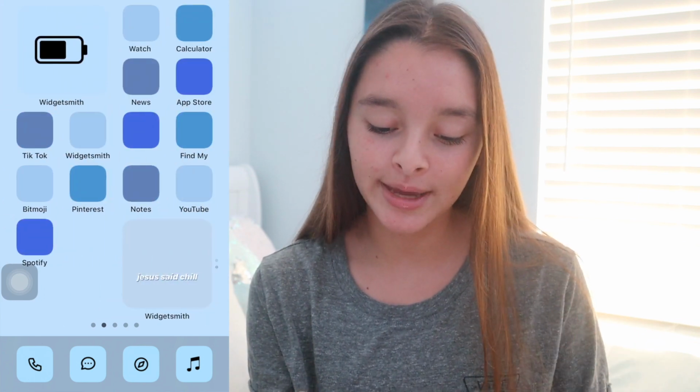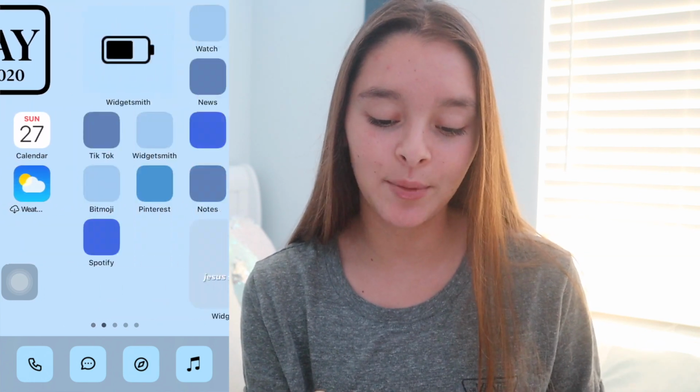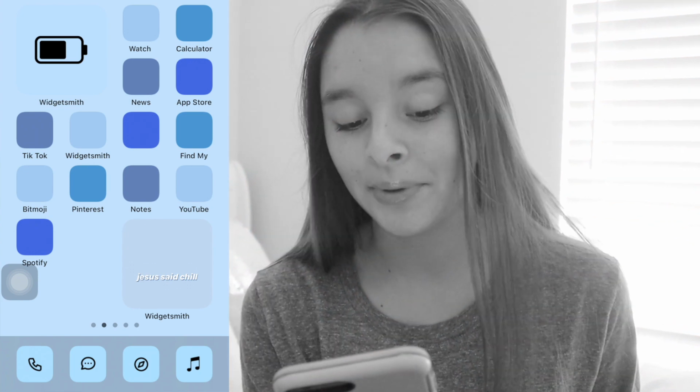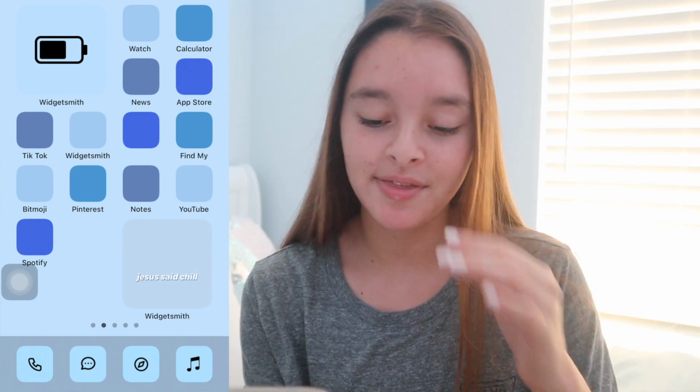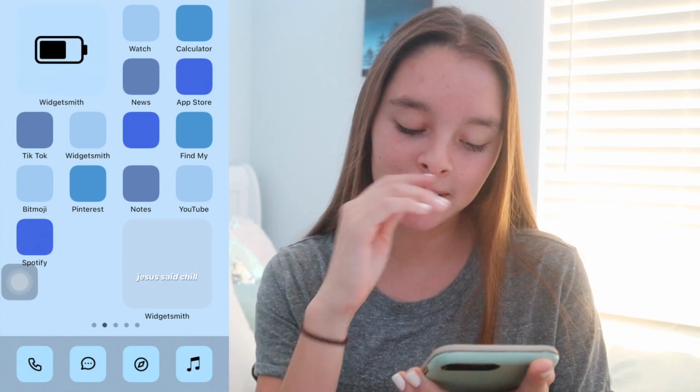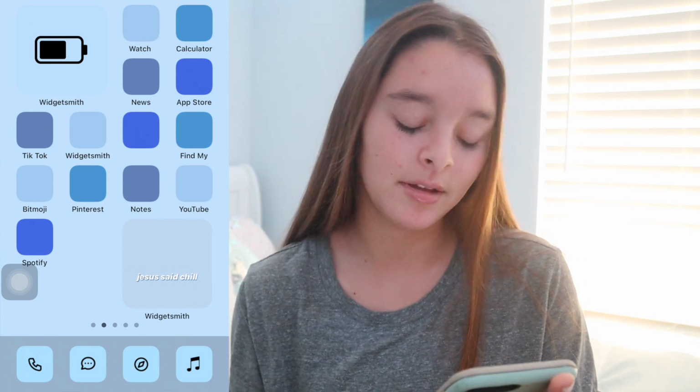So after the main screen, I went on to the second one. I have a calculator. I need a calculator. TikTok, YouTube, Spotify, Pinterest. I will get more into Widgetsmith after this, but these are all the things that I need mostly. So I put another small widget on the bottom right.